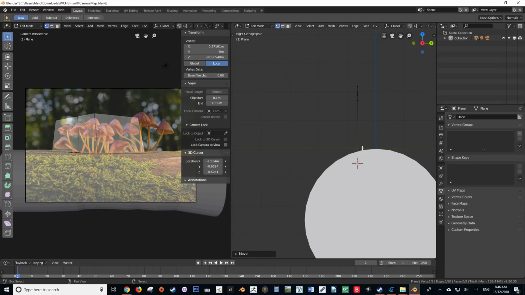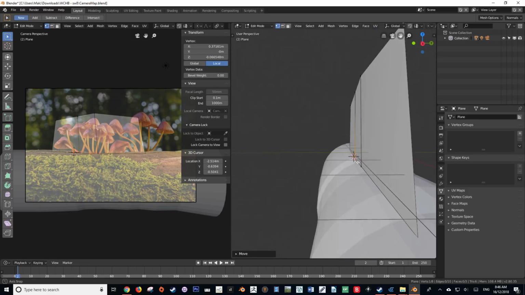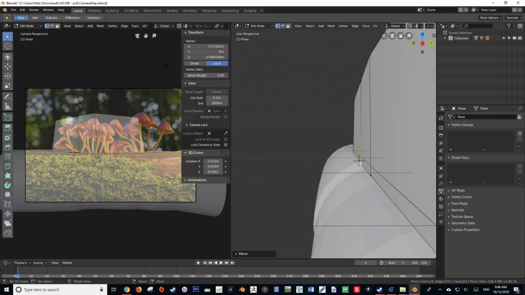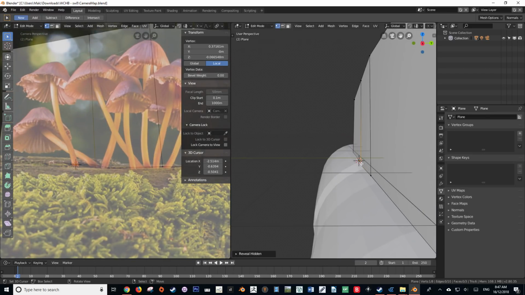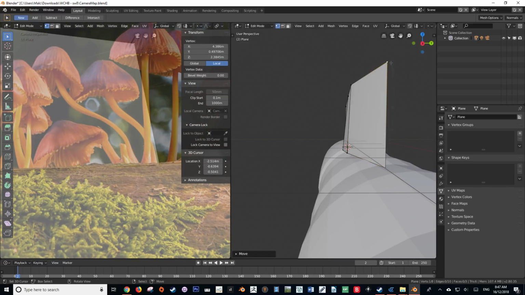Then we can press numpad 3 and we'll go into our side view. Now I have my side view and my front view. I can now get to editing these vertices so that they're not clipping through the cylinder.